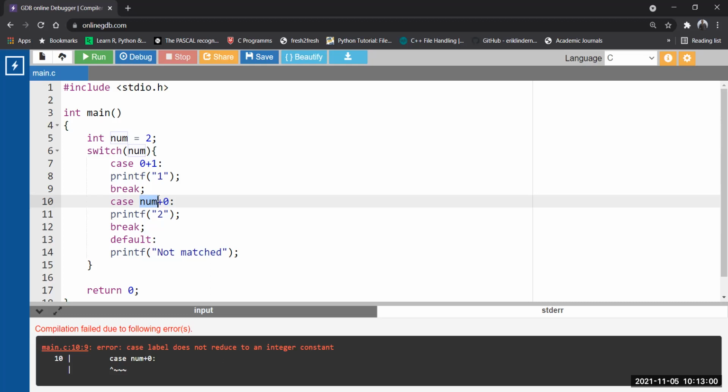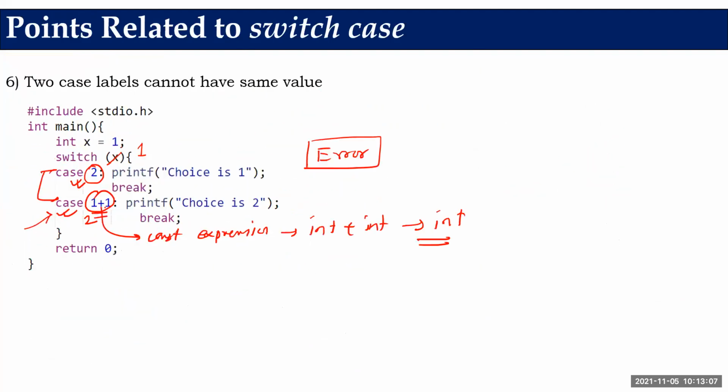So I have discussed all the points related to the switch case. Later in this course, you are going to see a couple of examples that I am going to implement with the switch case. So this is the end from my side. If you have any query, comment on this video, I will answer.